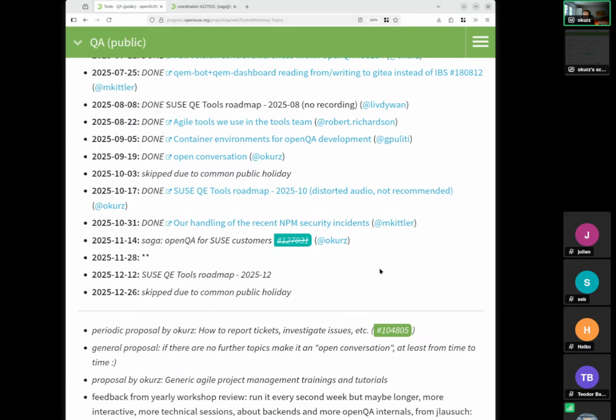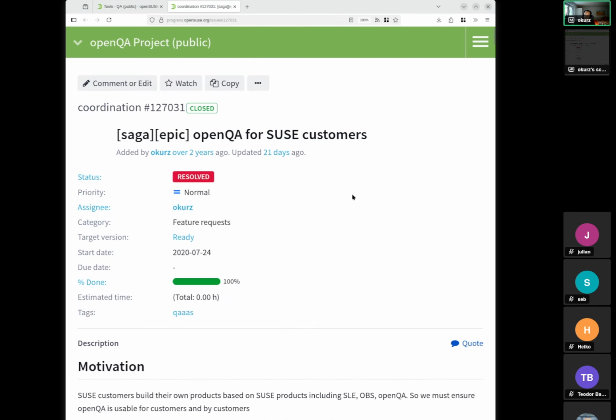And today the topic is to talk about the Saga that we completed already some months ago, which is openQA for SUSE customers, ticket 127031. So I created that Saga over 2 years ago. Let me check. It's actually in March 2023, so 2.5 years ago.